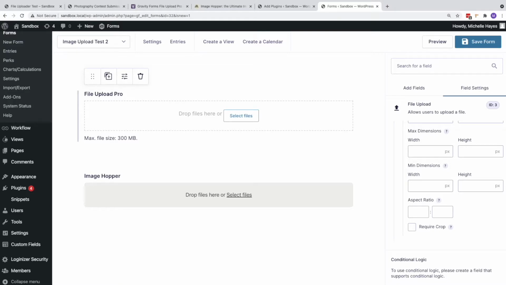Now, File Upload Pro can also be used in conjunction with GF Media Library, which is another perk available from GravityView. Using the GF Media Library perk, you can create multiple sizes of images based on your WordPress settings. So by default, the Media Library creates a few different sizes for each image that's uploaded to the Media Library.